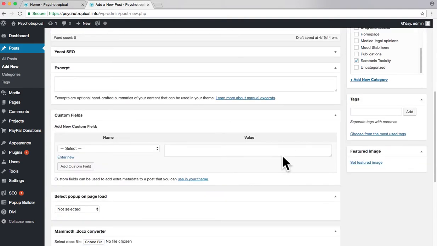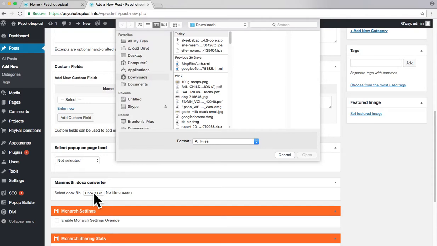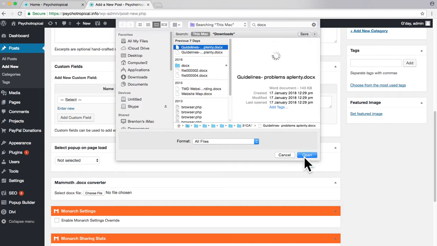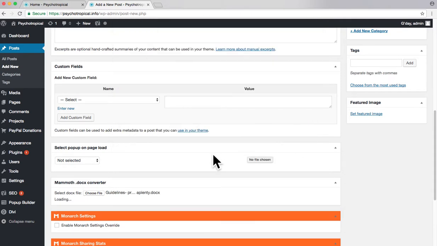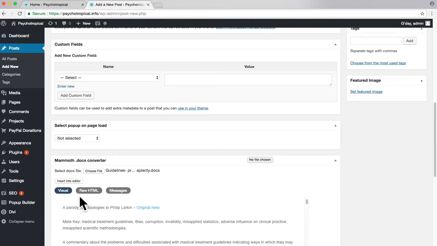We're going to scroll down the page and add our document that you've already done in Word. So go to Mammoth Docs, choose a file. You'll find a document on your computer. Click on it and open it. And then you can have a look at it here and then insert it into your editor.